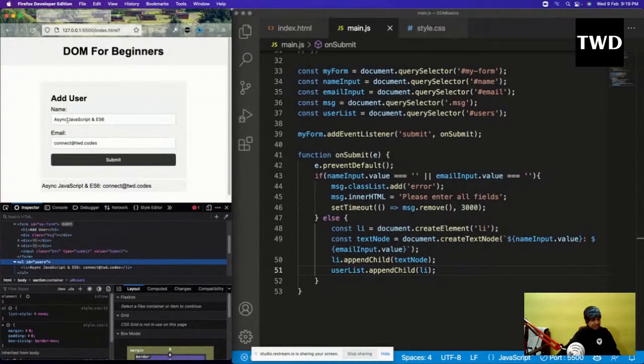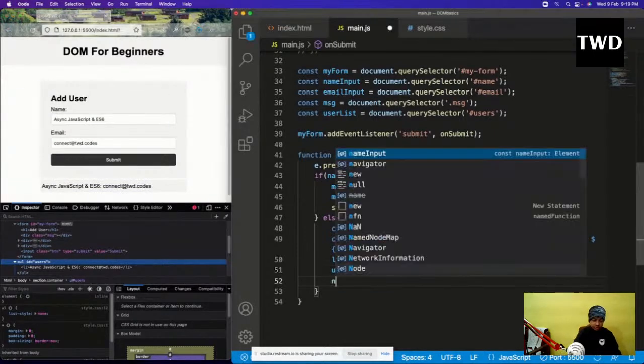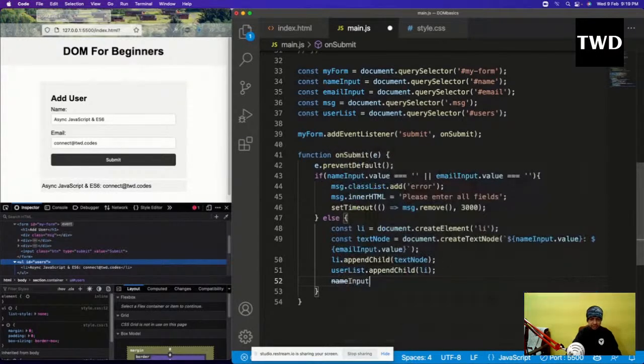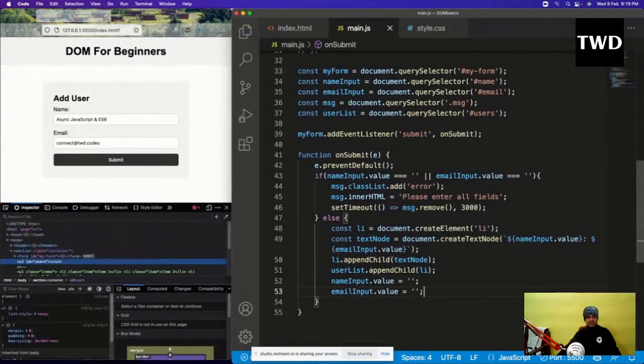But one problem is that this data is still there. Even after I have submitted it, this data is still there. That is not a good user experience. So what we are going to do, we are going to remove it. So we are going to do name input dot value equal to empty, like this, and email input dot value is like this. Save it.